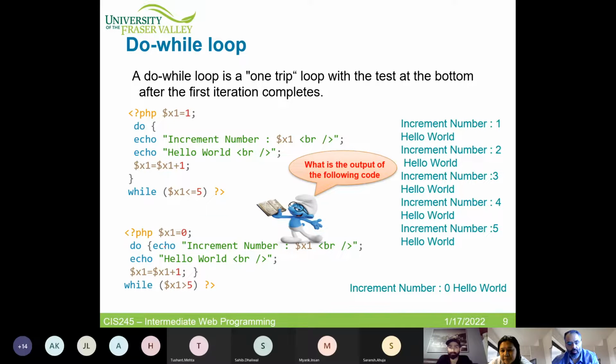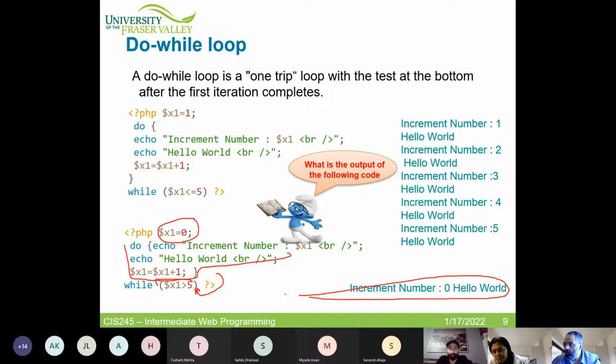As we can see, the condition from the beginning is not satisfied, but because we use do while, which is a one trip loop, do while always executes the set of statements related to it at least one time. Here the condition is x greater than 5, even though x is less than 5, we execute the statements and then double check the condition. This is why it was executed once.